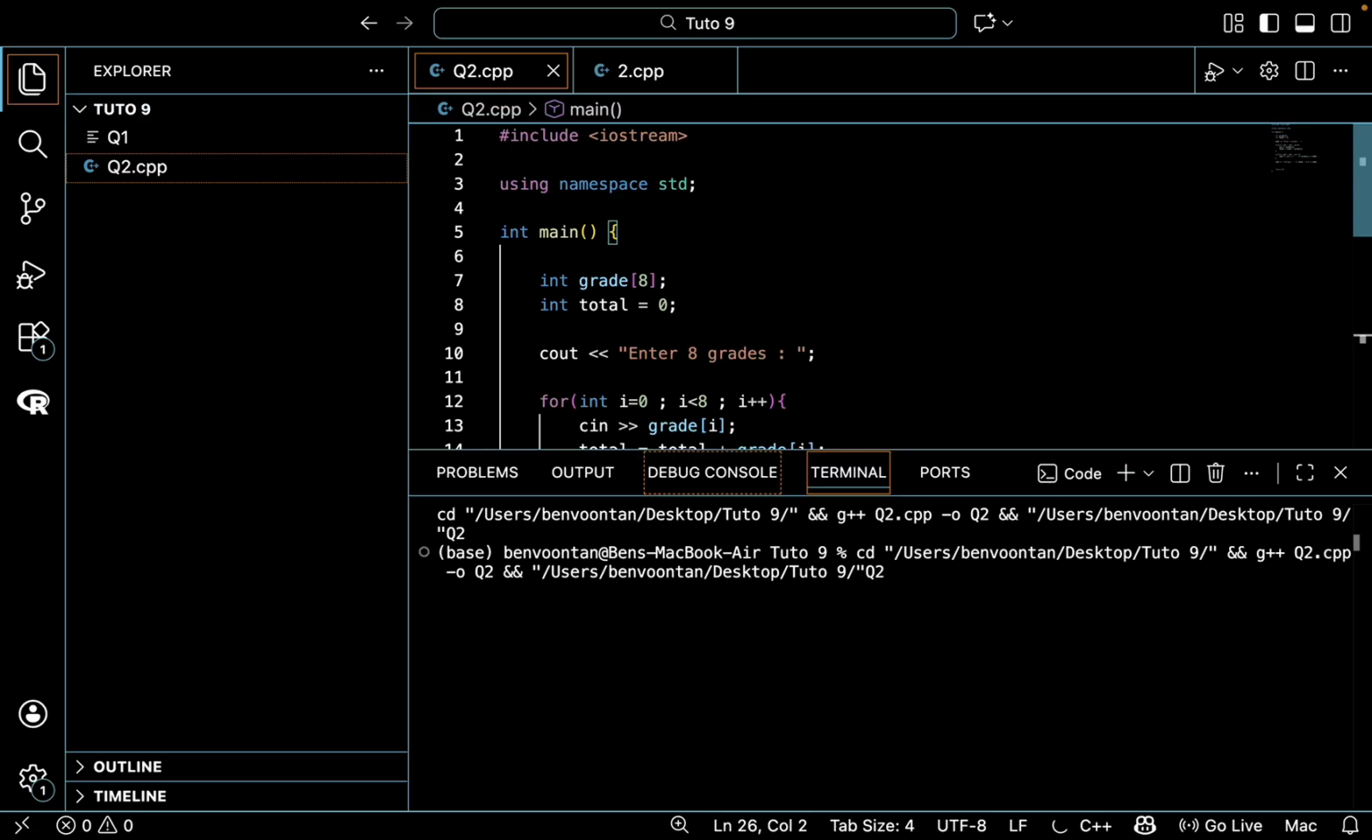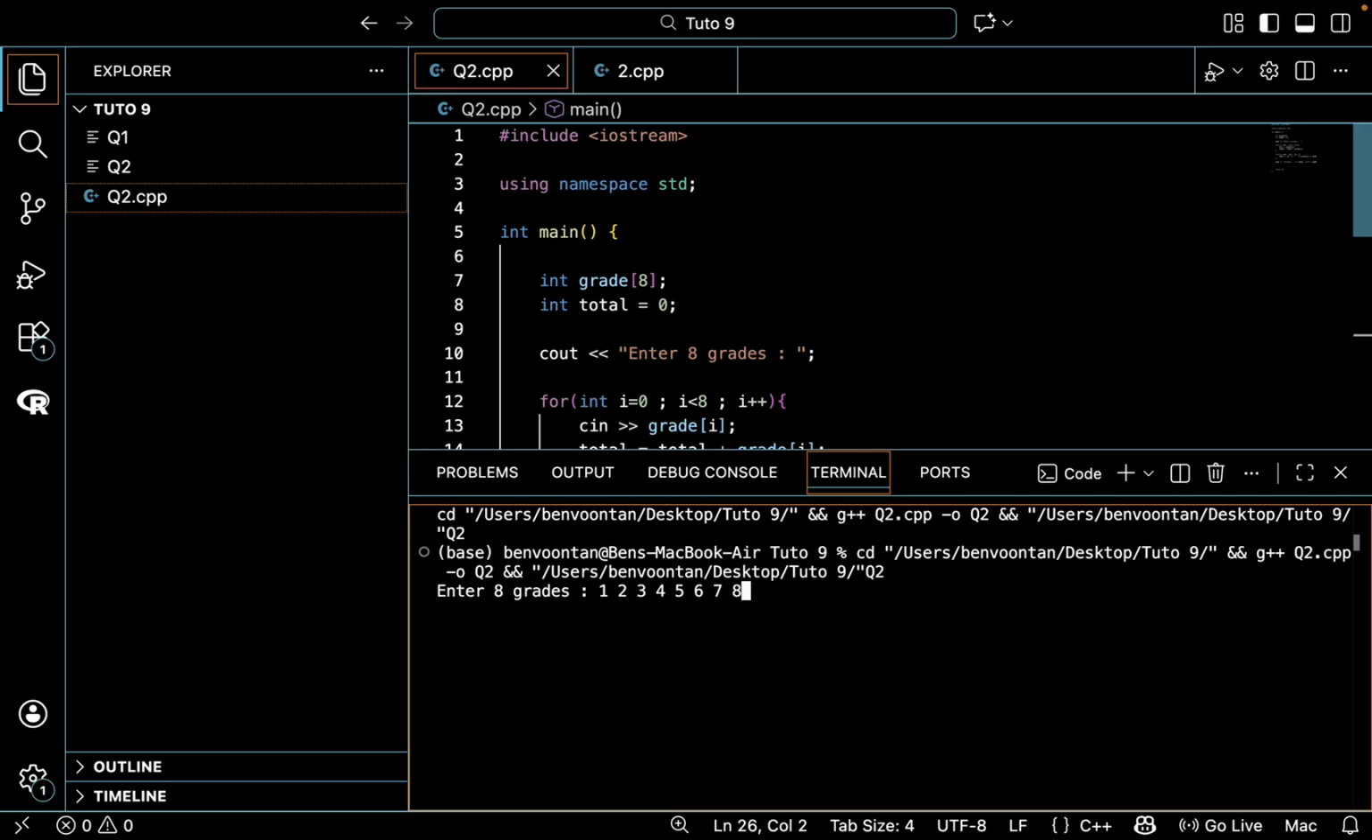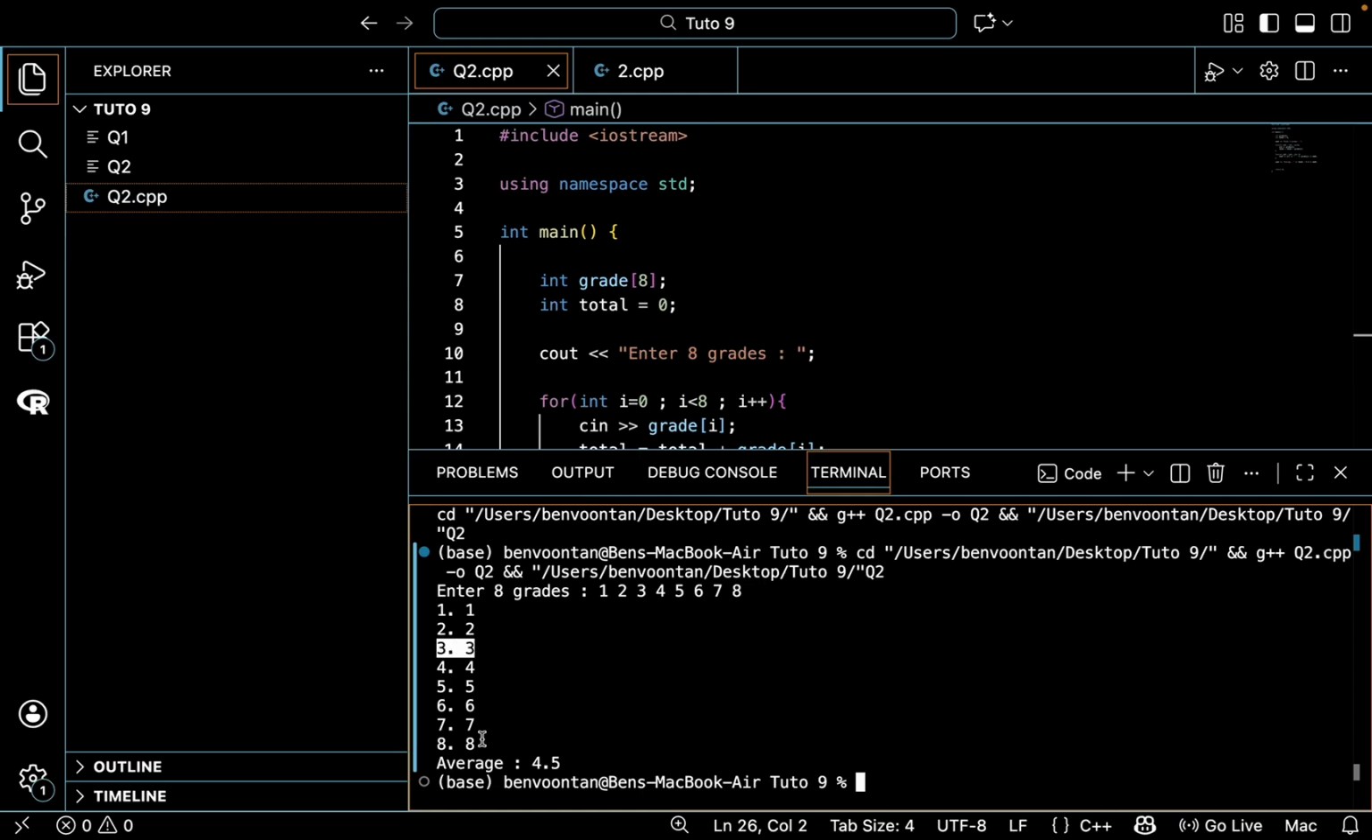We run and see what happened. Enter 8 grades, 1, 2, 3, 4, 5, 6, 7, 8. And then enter. Yeah. The first grade is equal to 1, second grade 2, third grade 3. And then finally my average grade is 4.5.